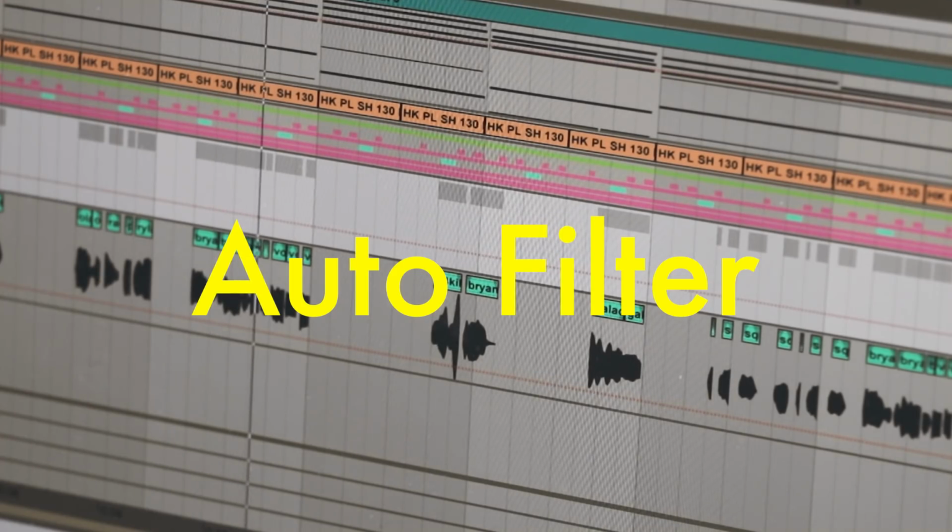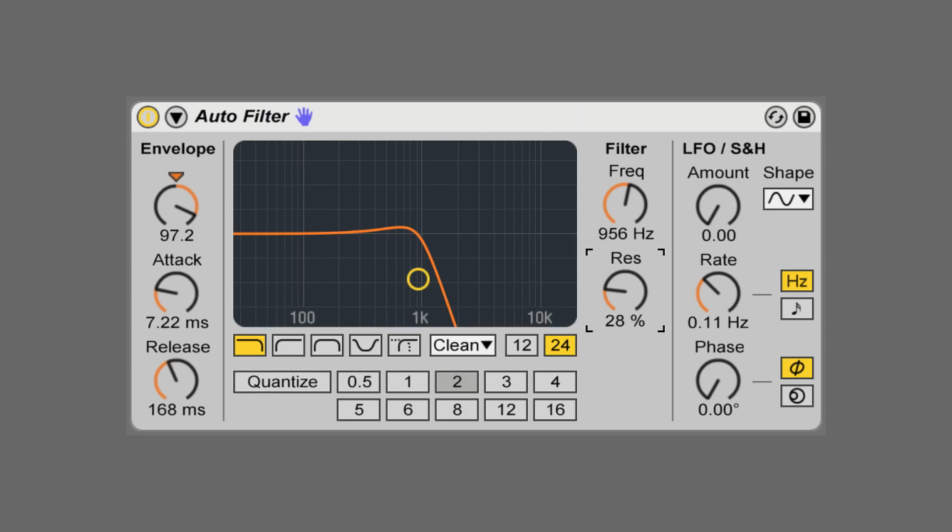So the pieces are in place, but that's clearly not something that you're just gonna want to listen to. So at this point I used 2 of Ableton's built-in effects to help glue everything together. First I put on auto filter. Here are the settings I used.